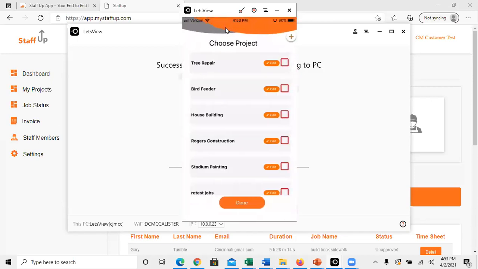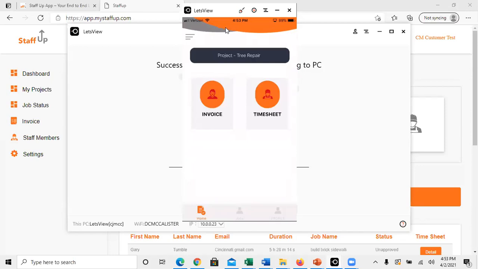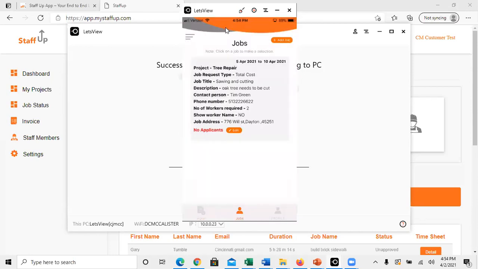I went to my jobs. I selected it. Okay, there you go. I selected my project, which is tree repair. I clicked done. It takes me to this screen, which is now allowing me to say, based off of this project, I could see the invoice information associated with it. I could see timesheets associated with it. I could also see who applied, which is the jobs. This is the middle button, and that's where I'm waiting to get applicants.